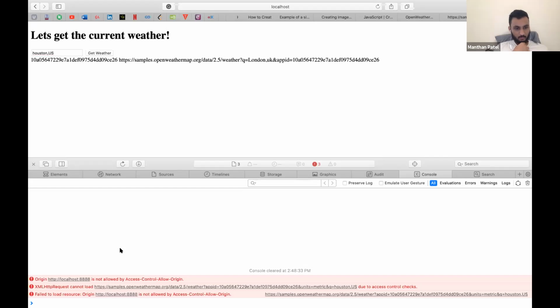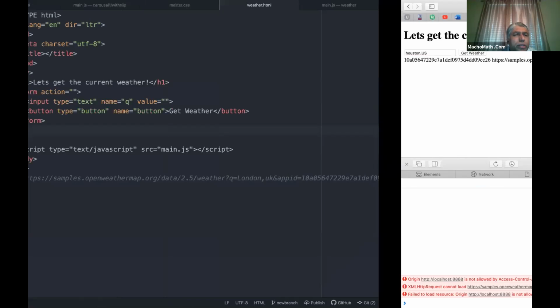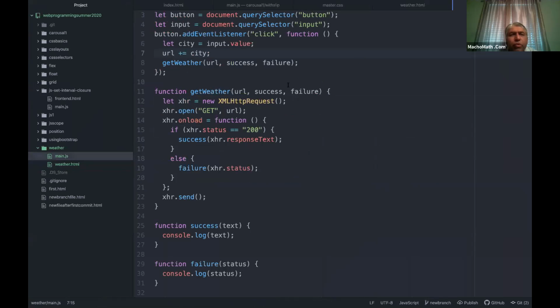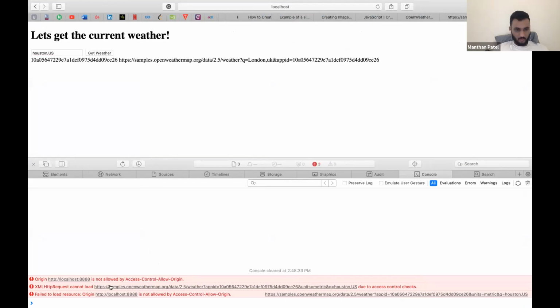Control checks. Okay, let me see. Okay, this is the console. What is the problem? Let's see. So go back in the code. I think there's a problem with the URL in the JavaScript. So go to URL, go to JavaScript. Let's see what is the issue. So URL, the sample weather.